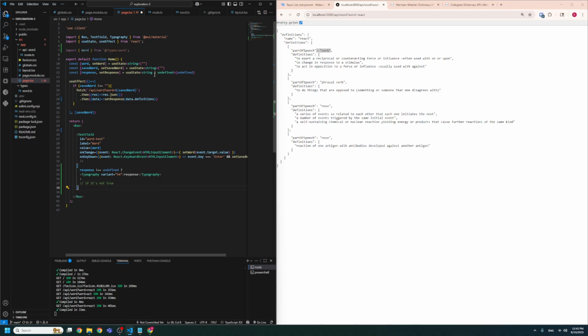So we import our word. We're going to change this to word or undefined. And now it's going to know that the response is supposed to be that. So first of all, we need to put this inside here. Response dot name. So I'm going to show the name of the word here. And then if it's false, I just want nothing. And then let's see if this works here.